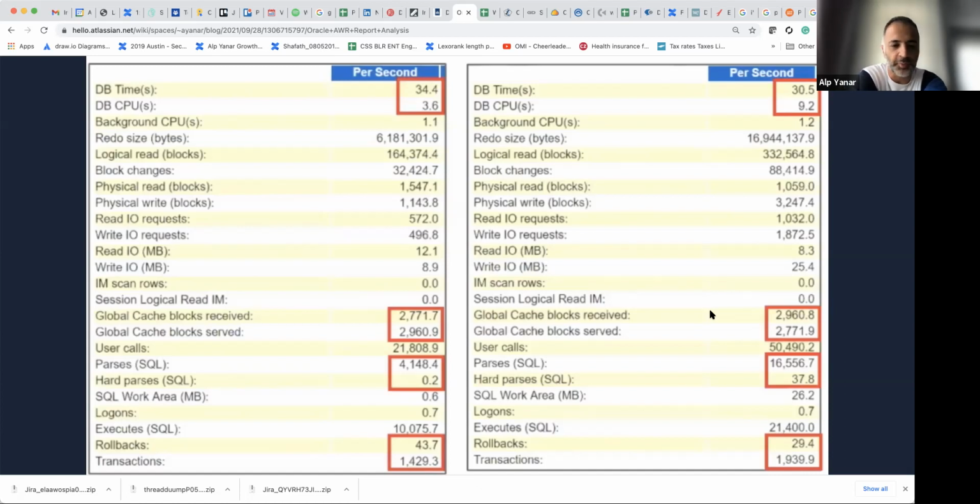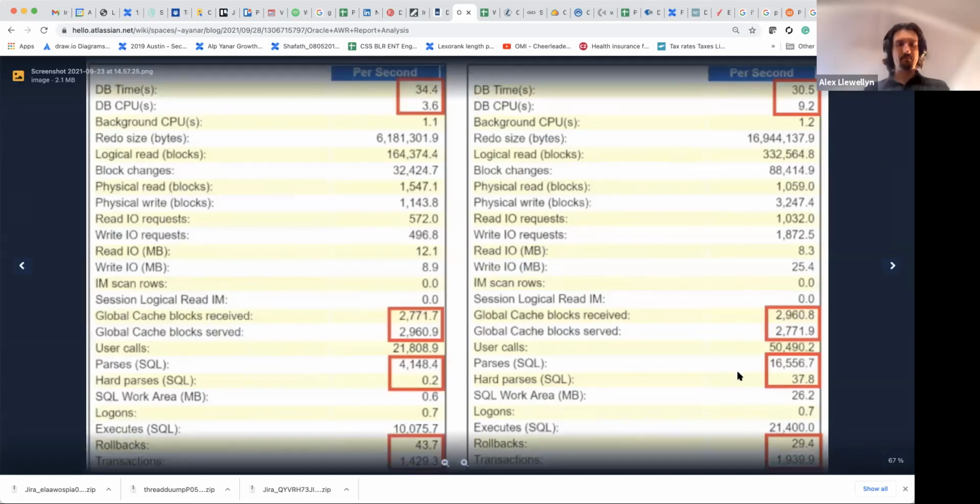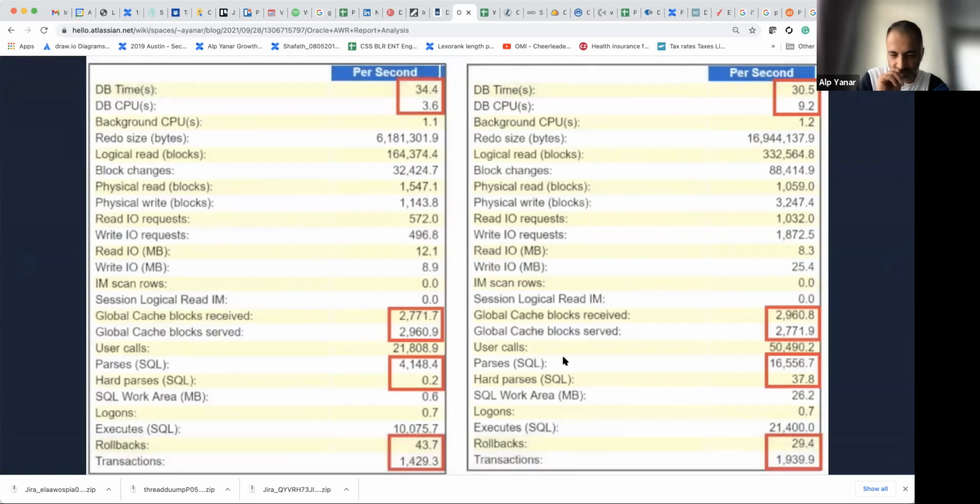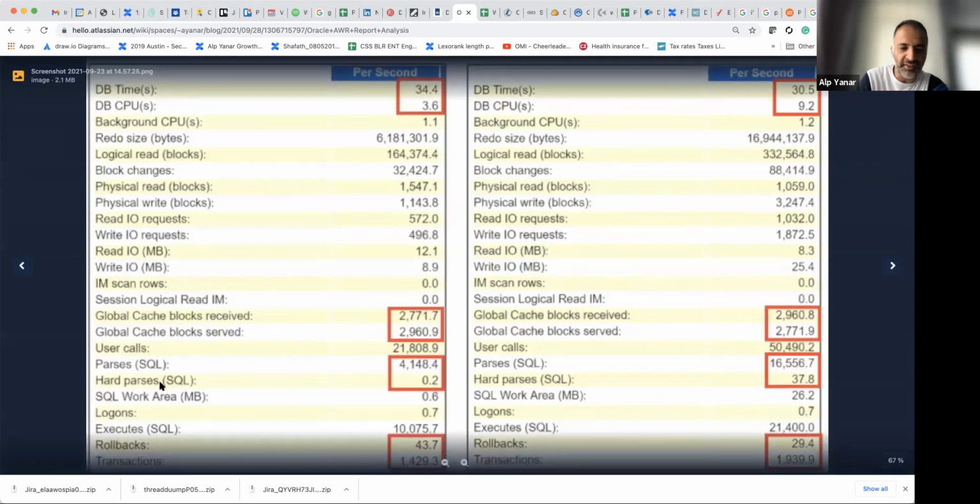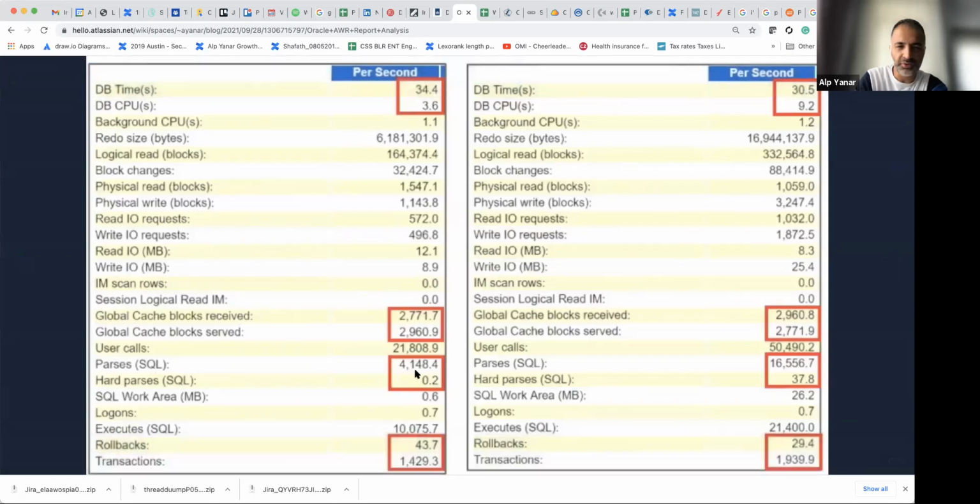Another thing we need to check, or we can take a look at, is parses. There are two different parses, hard parses and soft parses. Parses means that when you do something on the database, if it executes a query, it can be insert, update, delete, what else, it's always counted in this report as a parsed SQL.